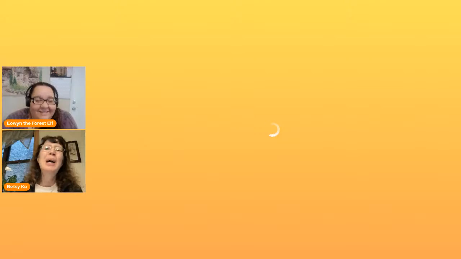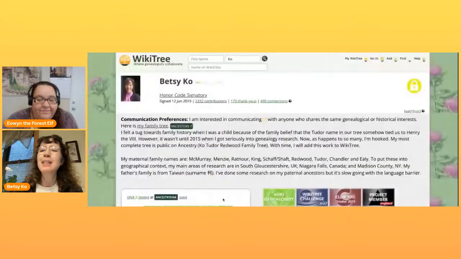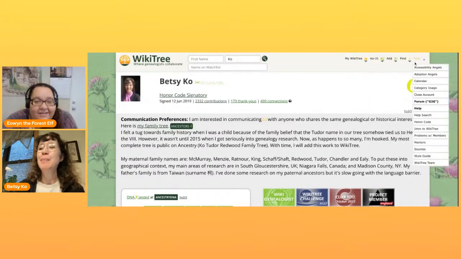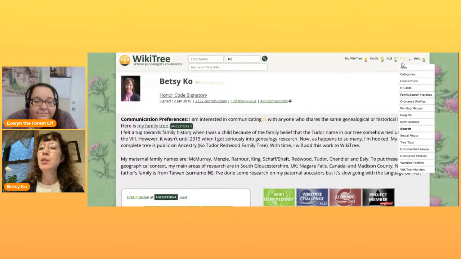Okay, I found it. Okay, Pam did show one way to get to categorization. There's usually more than one way to get to a place on WikiTree, which is great. The way I like to do it is go to Find, and then right there we have categories.